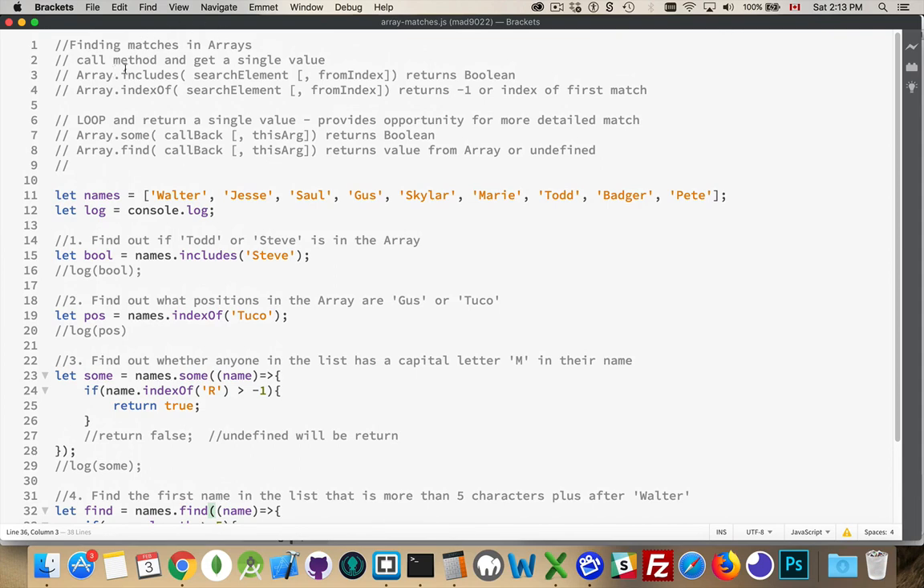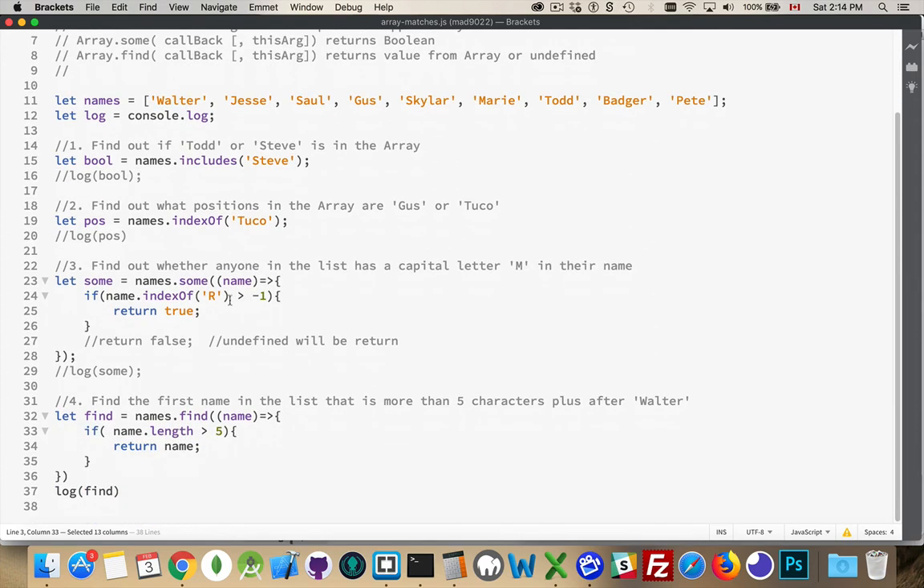So we have here four different ways, depending on what it is that you're trying to get back. Includes: you give it one value and you say, does this thing exist, yes or no, inside the array. Index of: what position does this thing exist inside the array? It'll give you back the number or negative one. Some runs a callback function once for each element inside the array, and it will return a Boolean to say yes or no, this thing does meet some condition. So we were looking to see things that started with the capital letter M or the capital letter R, and we got a yes or no back for that. And then the final one is we get back the actual object from the array.